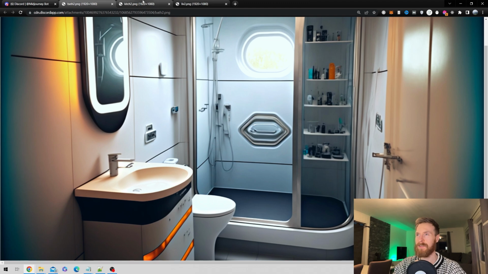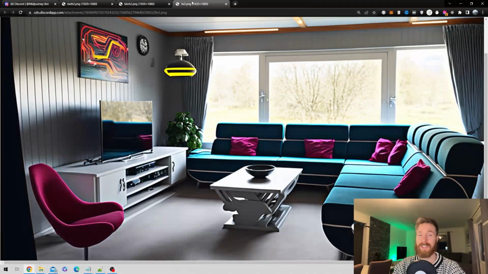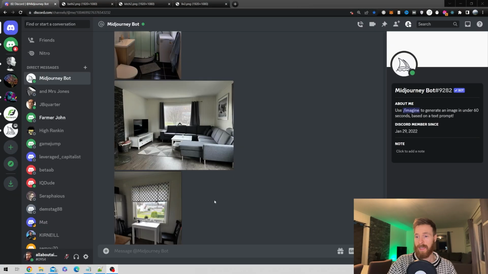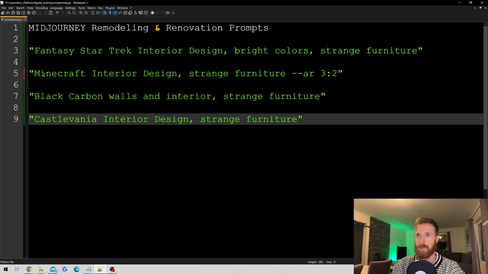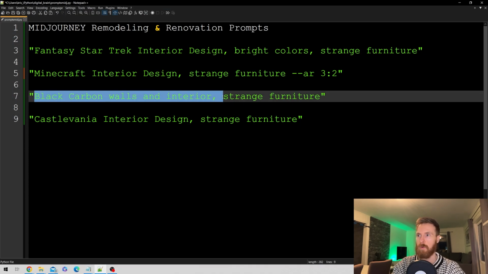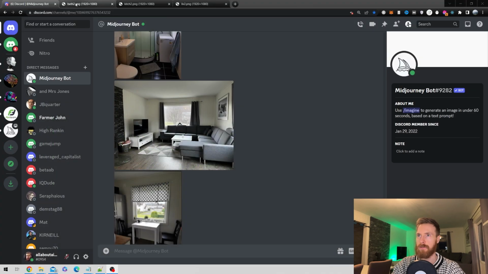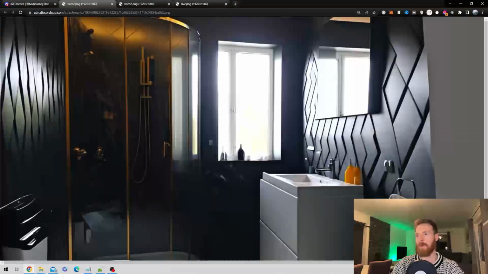But overall, I think it turned out pretty cool. So let's check out the next prompt. Oh, so next we had the carbon prompt. So that was basically just black carbon walls and interior and strange furniture. So let's start by looking at the bathroom.